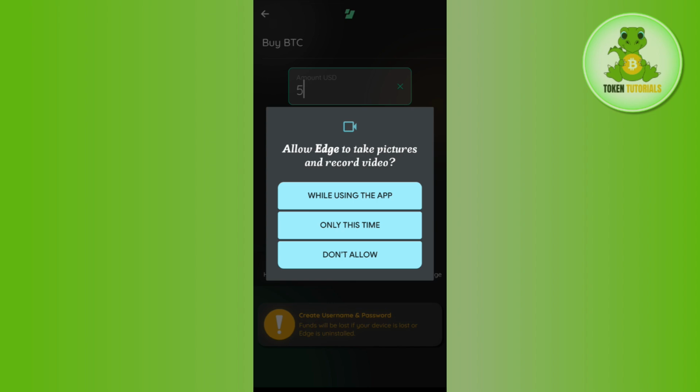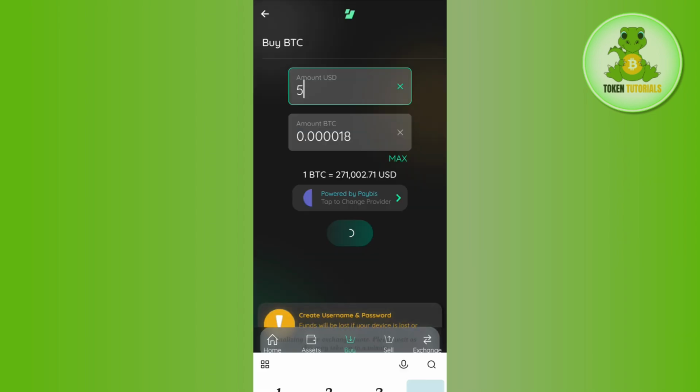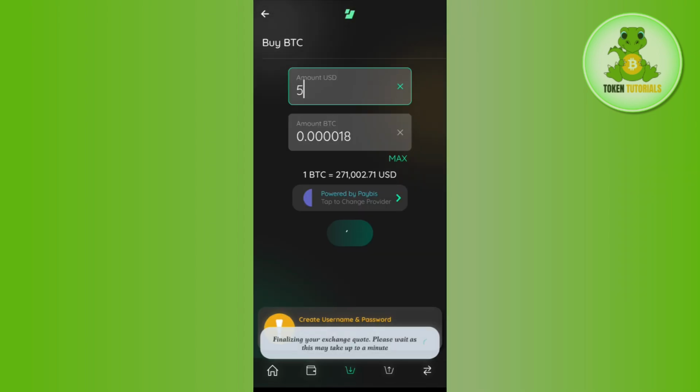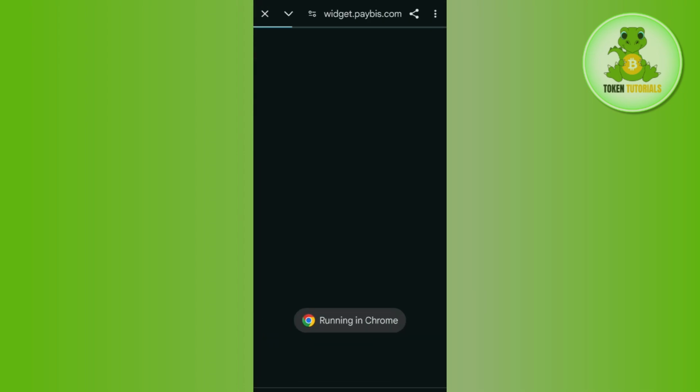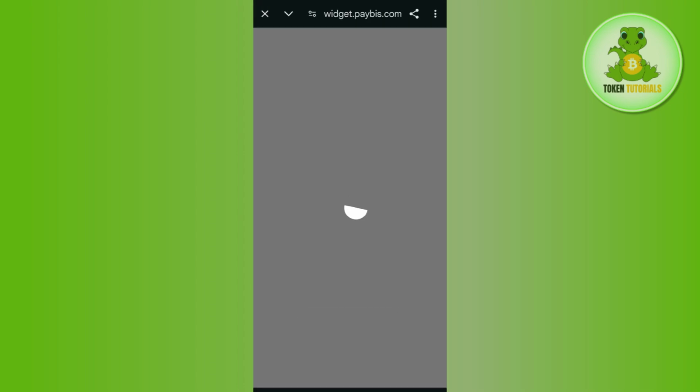So you just have to simply tap on the allow option and then wait for some time until it shows you the other option. On the next page, you just have to simply select your payment method and conclude your payment. Now once your payment is completed, you just have to simply wait and you will see your Bitcoin in your Edge wallet in no time.